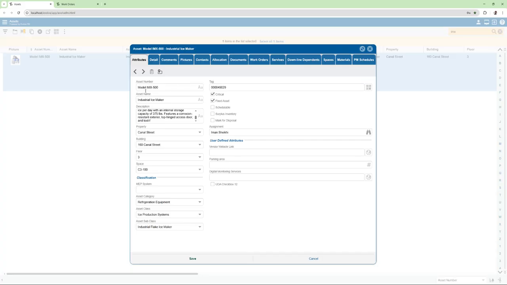So I have asset number, asset name, description, the location of the asset. We categorize it like property, building, floor, and space, and then the classification like refrigerator equipment, ice production system, and something like this. And then you can define if it is critical or fixed equipment and who is assigned to this equipment or something like that.